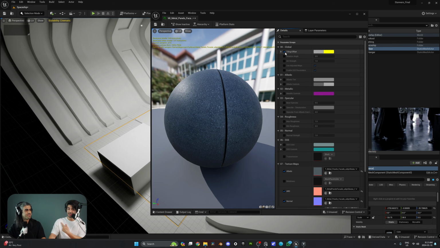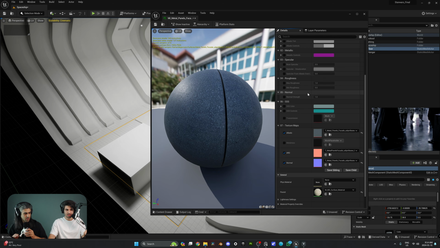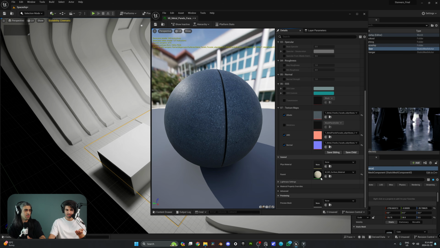You can change the tiling, what we stole for our materials earlier on. You can change, what else can you change? Albedo, metallic, roughness, all the parameters basically for the material can be changed. And then you can check the parent material over there.